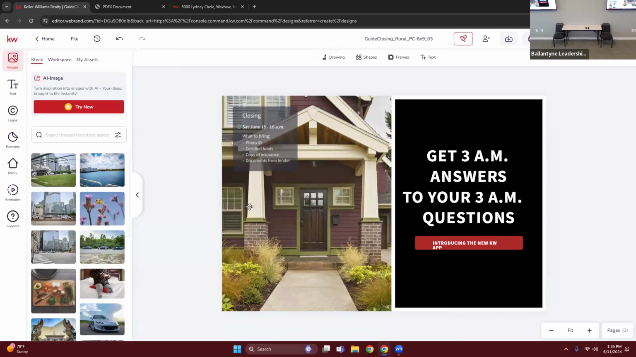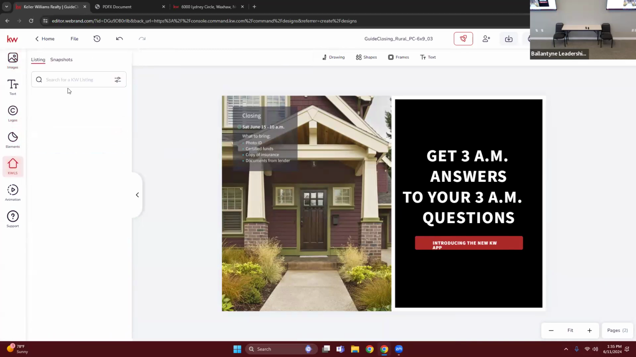But I wanted to show you a really cool tool in Command's Designs. In here, we have the option to go to the KWLS section, which is a cool feature with designs versus Canva. You're able to bring listing information right into Command's Designs. Other than listings, we can also bring in snapshots, which means market information about a specific neighborhood. So I'm under KWLS, and if I click over to snapshots, I can search by a neighborhood name I'm looking to farm, for example. So let's do Hunter Oaks.